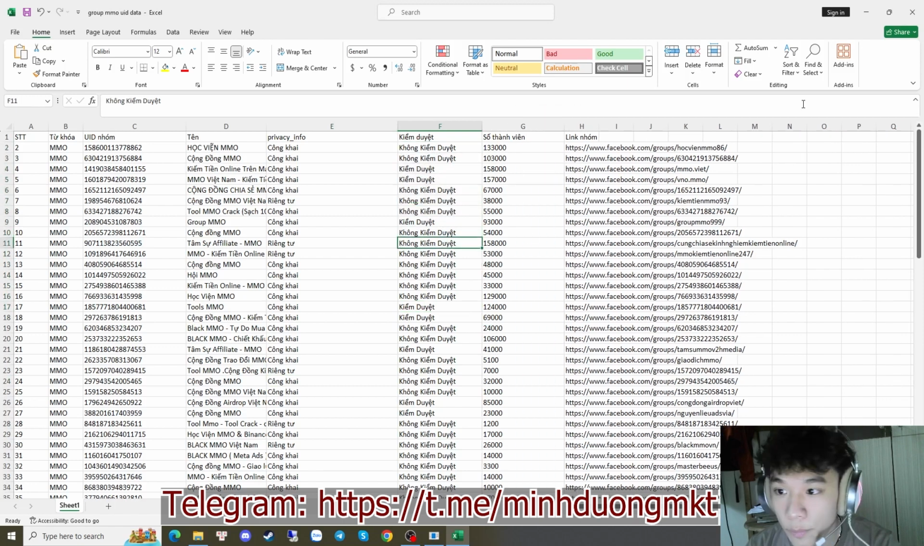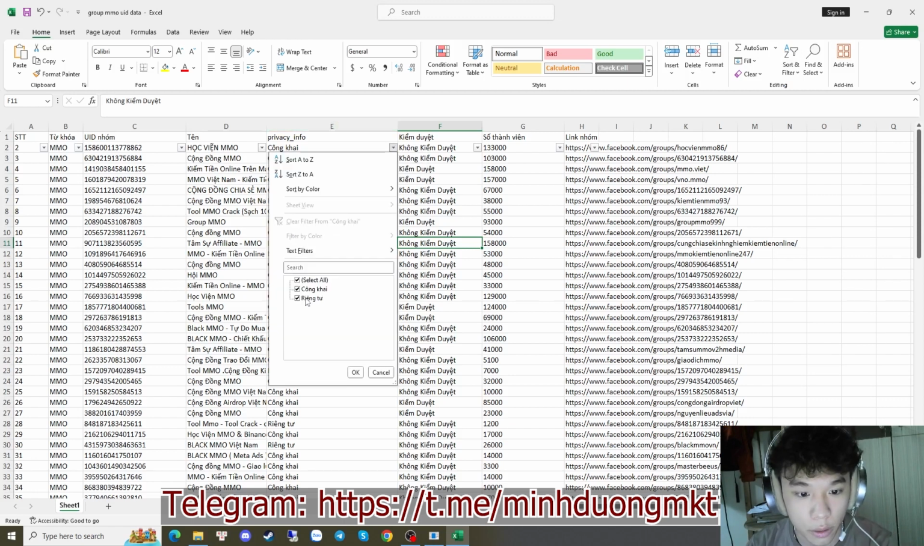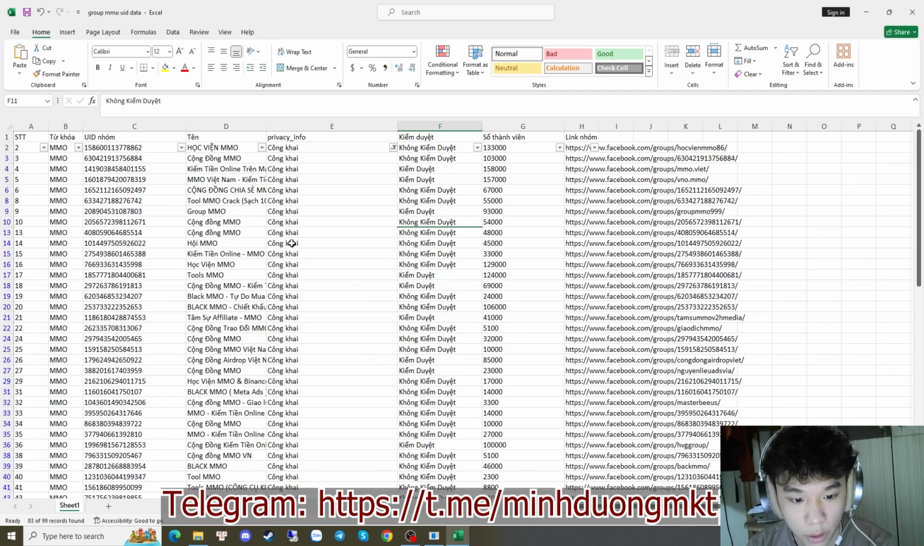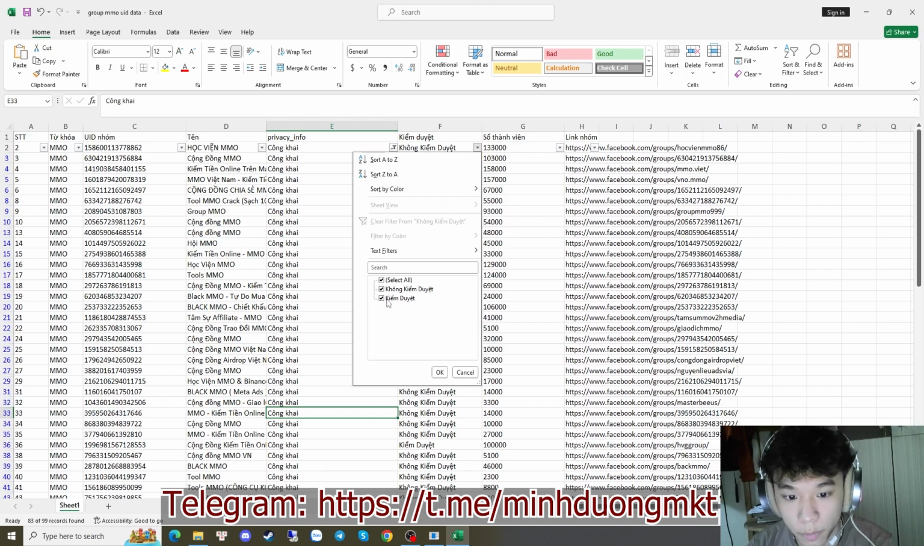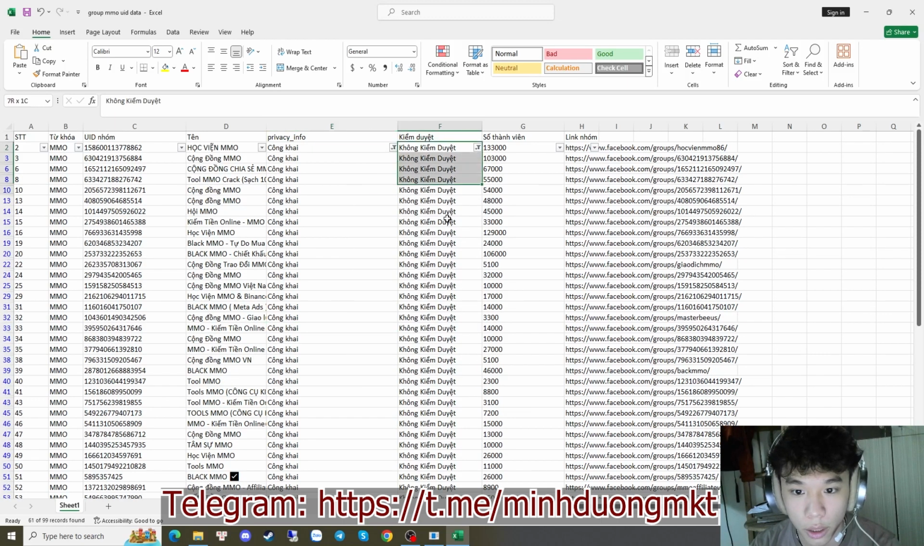So for example, you want to only get the data from, let's say, public groups. So click here, and it's all the public groups, and also the uncensored groups. So click here, and here are the groups that you want. Stuff like that. So let's check one.